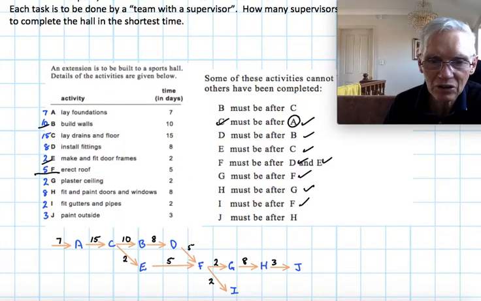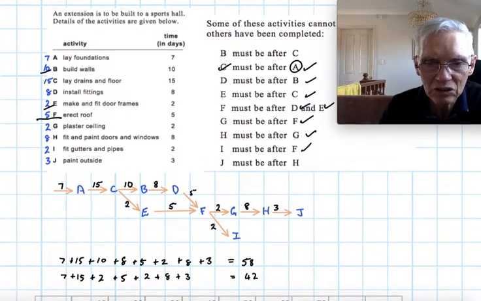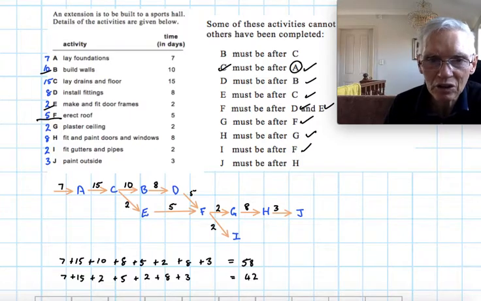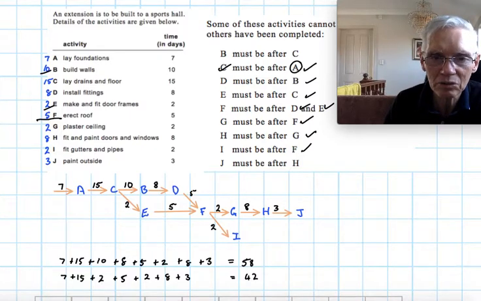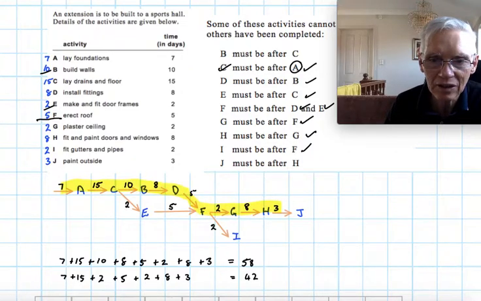Now we look for the longest path, so we can go all along the top here, or we could go down the bottom, or finish at I. So there are 3 paths. I've just done 2 of them. We're looking for the critical path, which will be the longest one. So the longest one is this one up here. It goes there, 5, 2, 8, 3. Add all those up, it comes to 58.